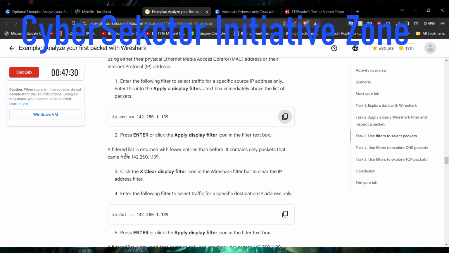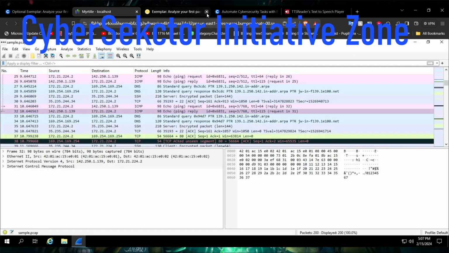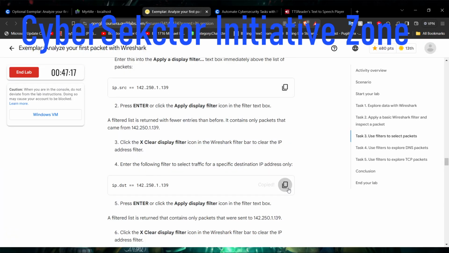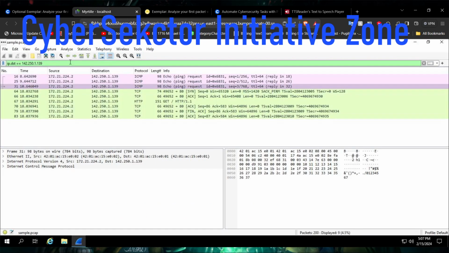So we click that, click enter, filter list is returned. It only brought packets that came from 142 blah blah blah to 139. So we're going to clear this again, and then we're going to do a brand new search. We're going to do IP destination address for the same thing, and boom, we got that right here.